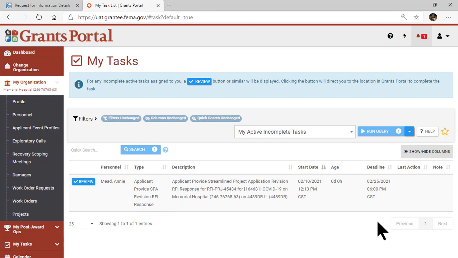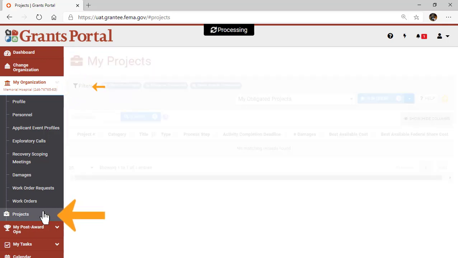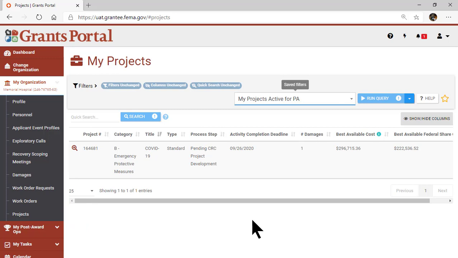However, because we know that there are sometimes multiple people in an organization who work in Grants Portal, and that sometimes not all of them get the RFI task bell, I'm going to show you how you can track RFIs via a tile on your dashboard. Under My Organization on the left-hand navigation side, go down to Projects. I currently only have one project.